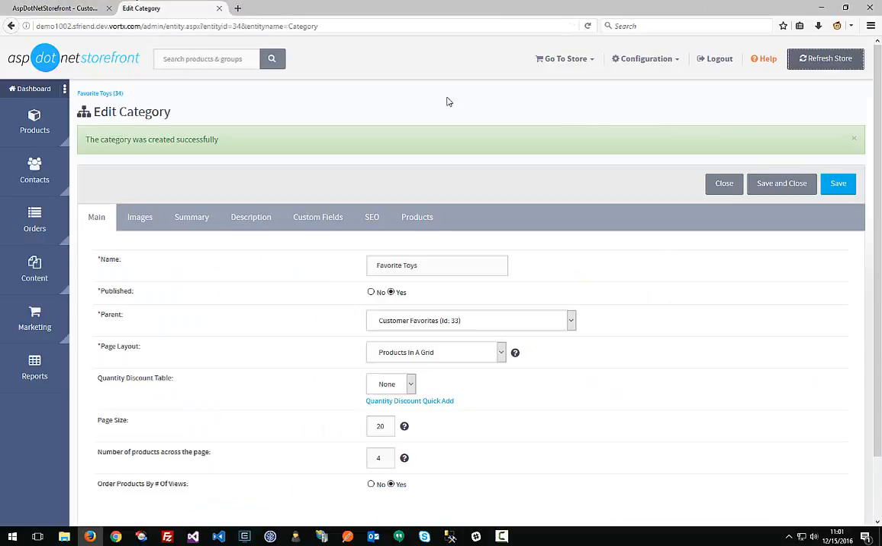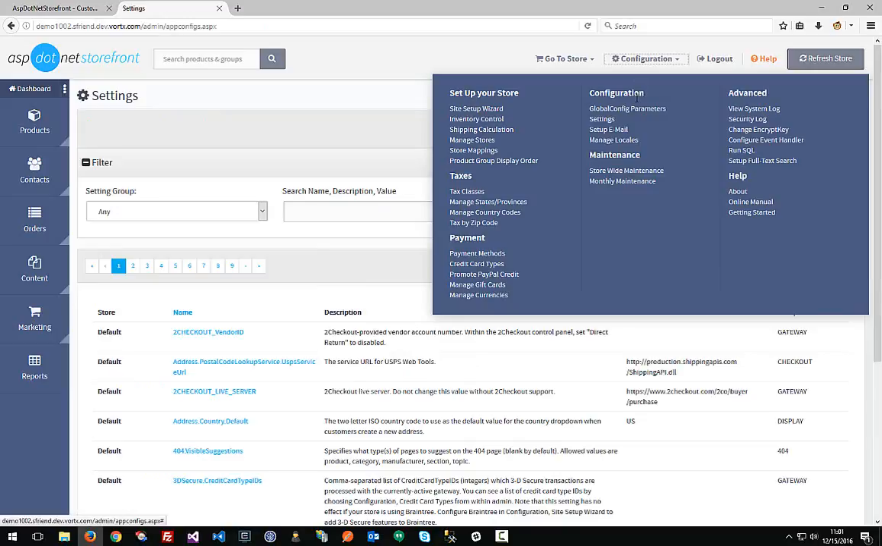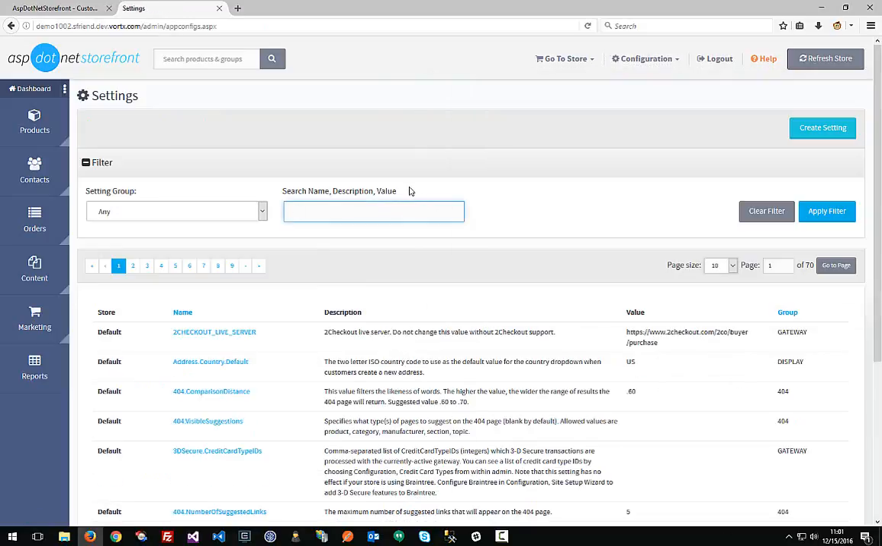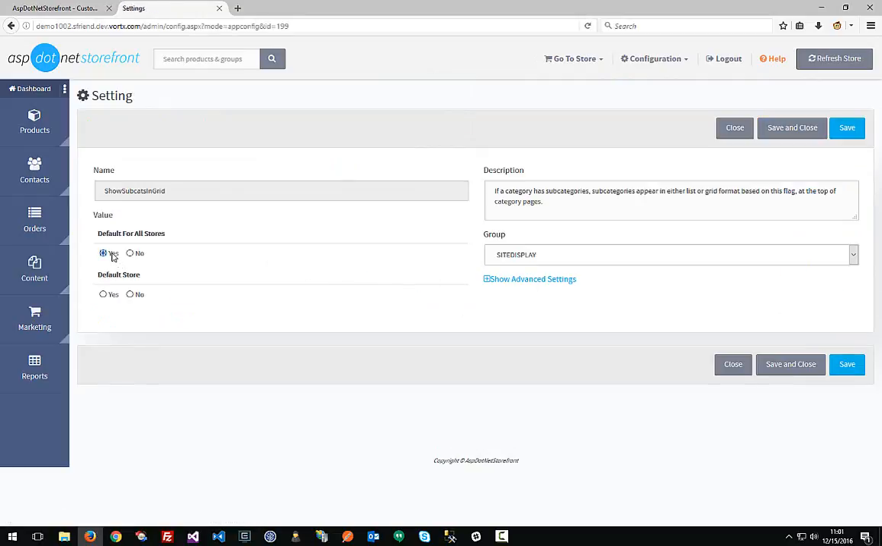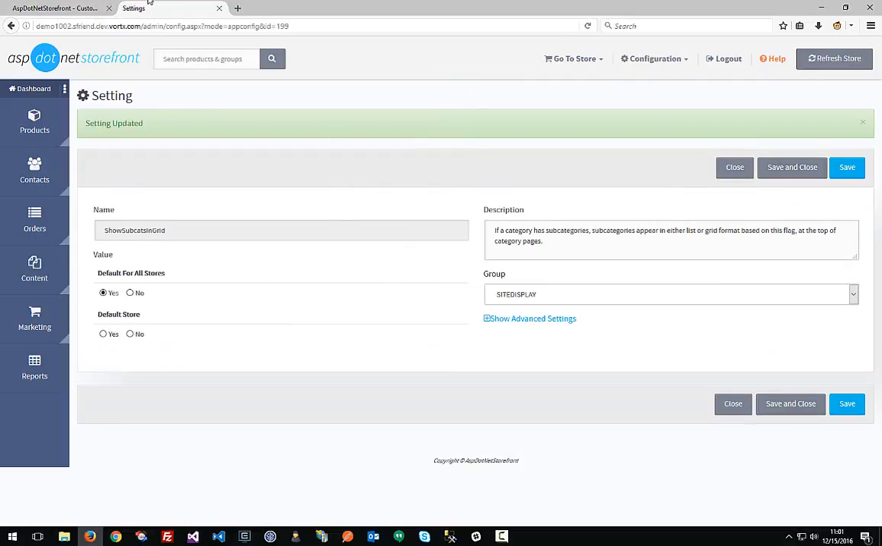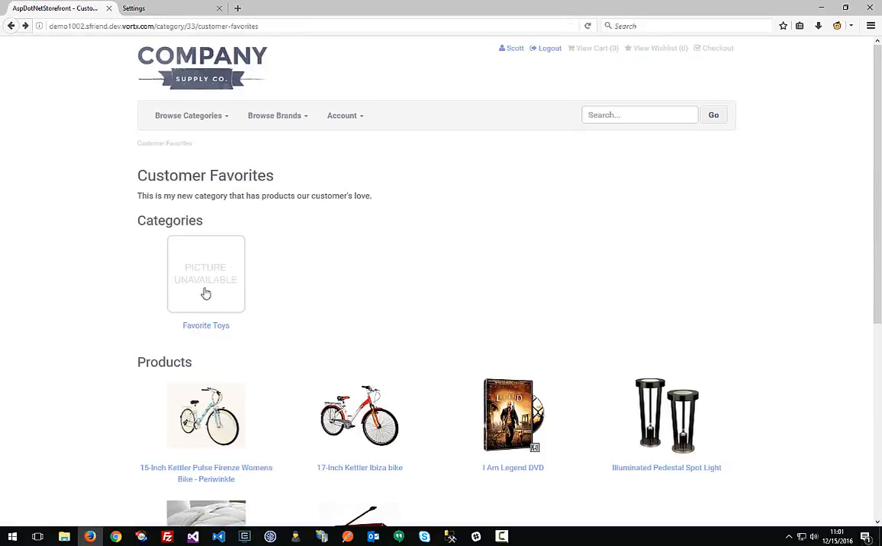And in fact, if you want to, you can show images for those subcategories. I just went to configuration, settings, and I think it's like subcat. We'll search for that. Yeah, show subcats in grid. This is a good option for some people. We'll turn that on. And refresh that cache. And if you do that, you get a little bit different display here. It lets you set up an icon if you want for your favorite toys for those subcategories. And obviously if I add more, they'll kind of stack across into a grid.